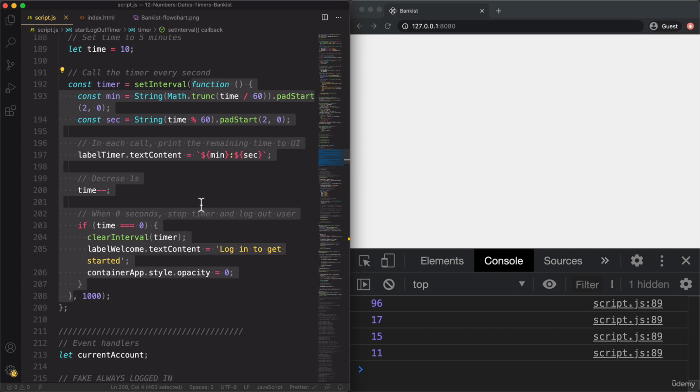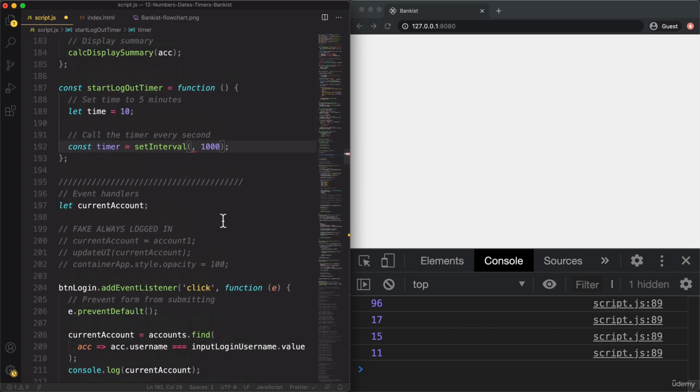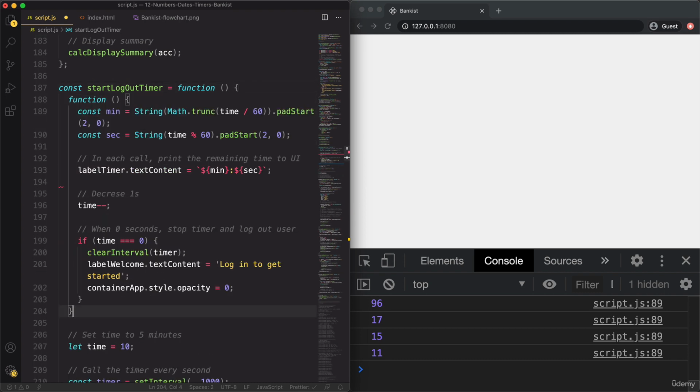And so the trick to doing that is to export this into a separate function, then call it immediately, and then also start calling it every second using the setInterval function. So let me just show it to you. So I cut the function here. Let's put it here.